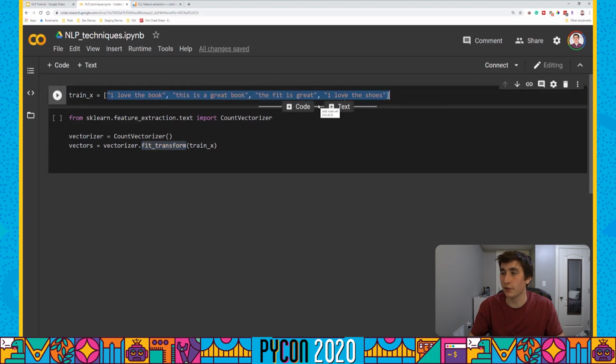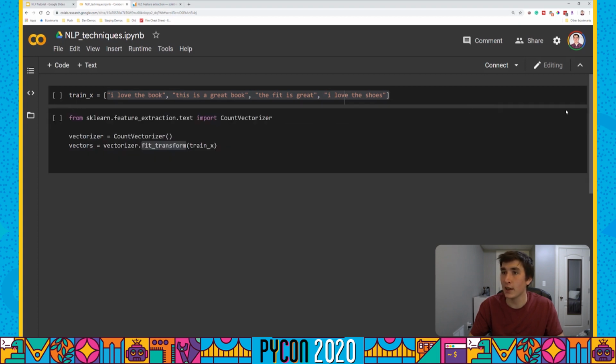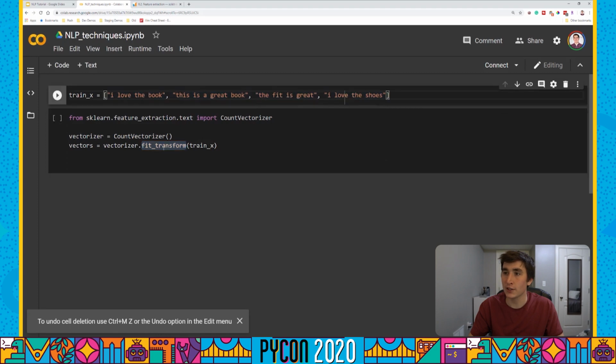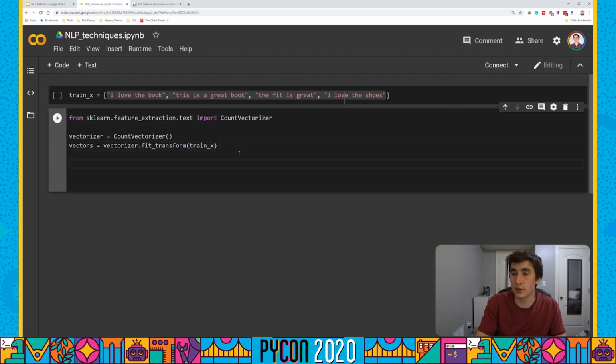When this says fit_transform, it fits a dictionary around our training utterances. That's the first step: it's finding all the unique words so it knows how to make these vectors. Then it goes ahead and transforms the utterances we pass in based on the vocabulary we just fitted. So now we get our vectors.